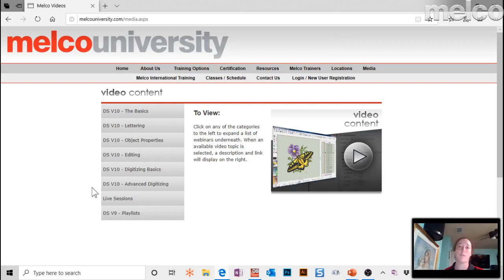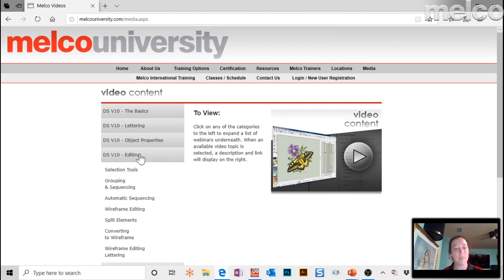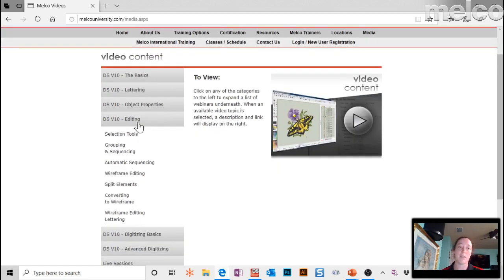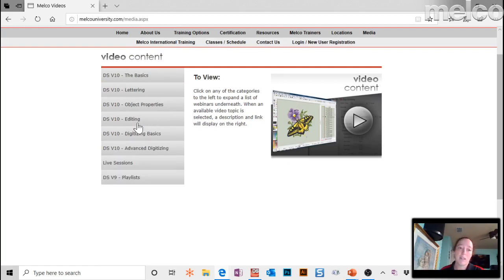It's working with other people's files, creating your own lettering, understanding what the properties are, so that as you do sew outs, you can look at it and go, hey, that's too thin. What do I have to change? Oh, well, I would increase my pull compensation, things like that. Editing, how to work with wireframes and split elements. That's starting to get into, I'd say, the editing after you digitize. So after you get a handle of that, then go down and look at the digitizing basics.